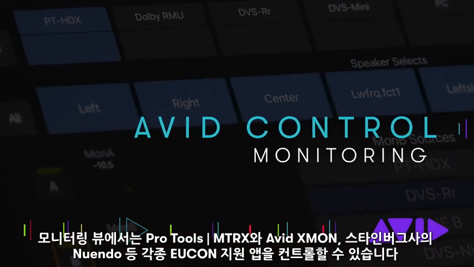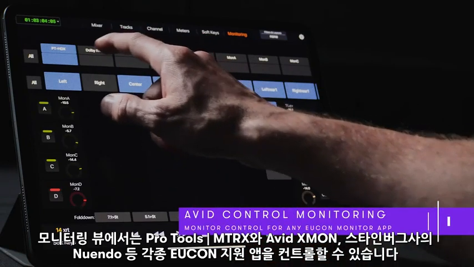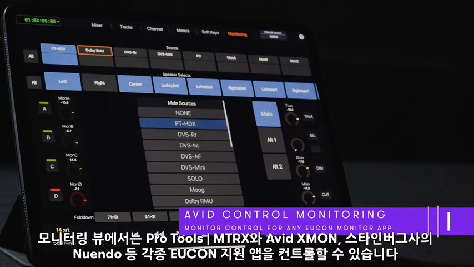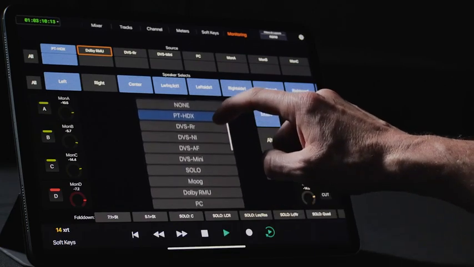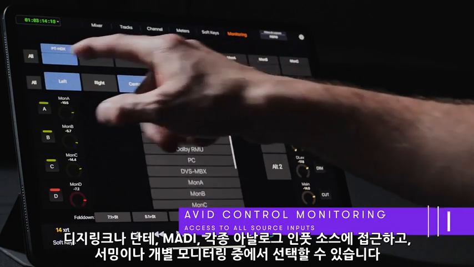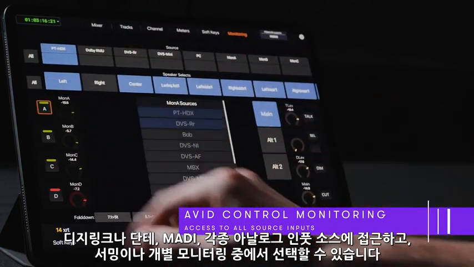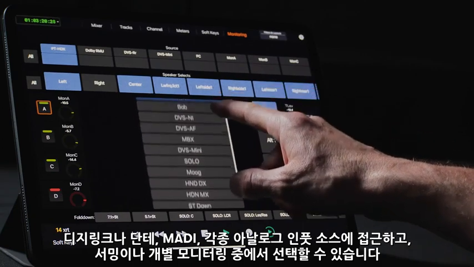The monitoring page included with Avid Control provides an intuitive touchscreen interface for any EUCON-enabled monitoring devices, such as Pro Tools Matrix, Xmon, or other software-based monitoring sections, including Steinberg Nuendo. We have immediate access to all of our source inputs, whether coming from DigiLink, Dante, MADI, or any analog connections. Source inputs can either be summed or switched based on the user's monitoring view settings.